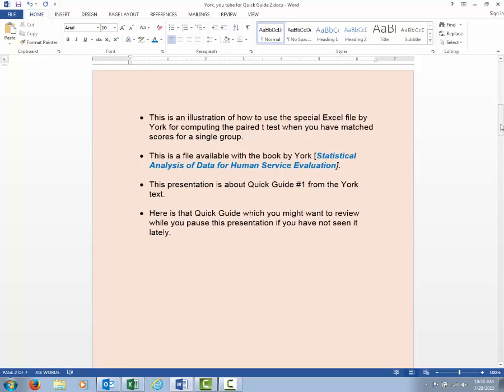This is an illustration of how to use this special file. It's available from the book I've done entitled Statistical Analysis of Data for Human Survey Evaluation. If you have that book, this file is available to you. This presentation relates to quick guide number 1 from that book. Here is the quick guide, by the way.